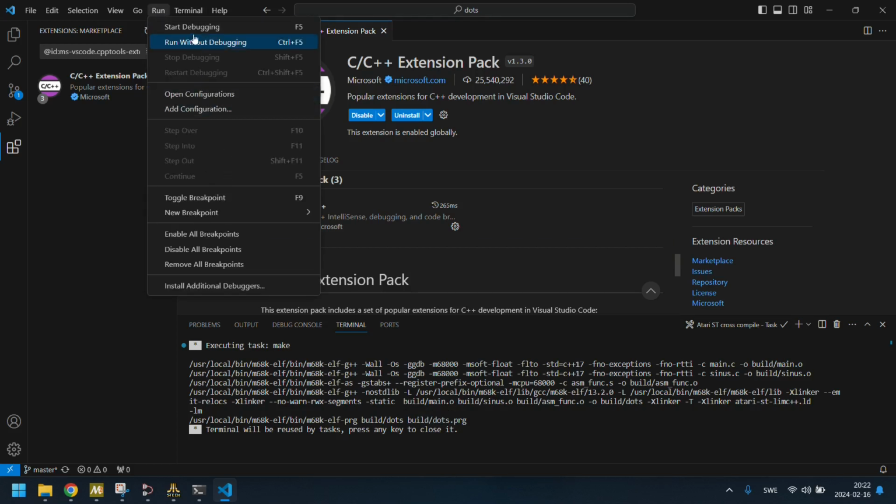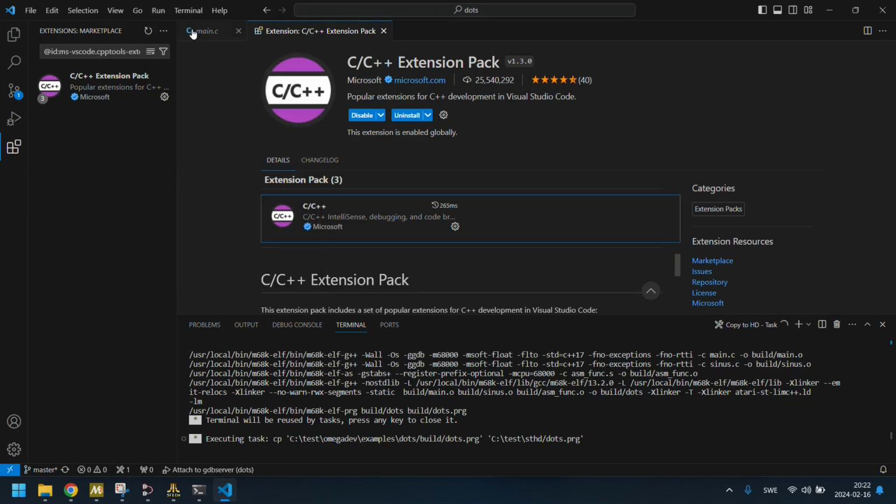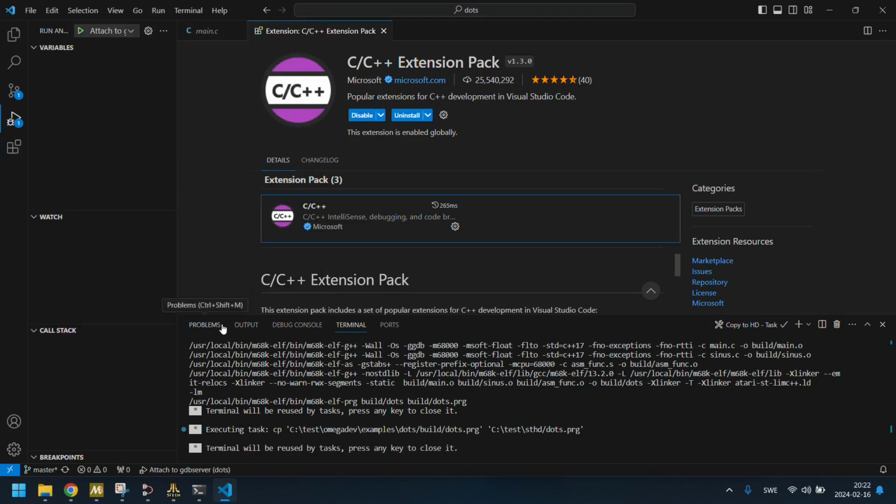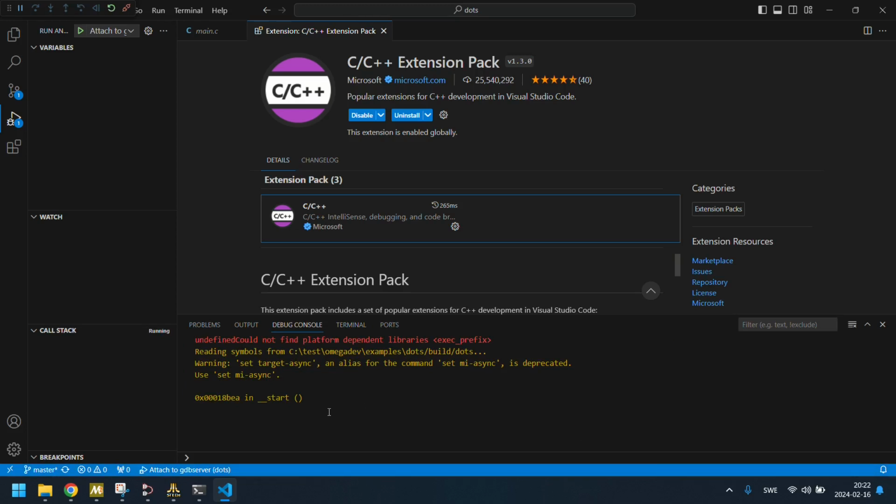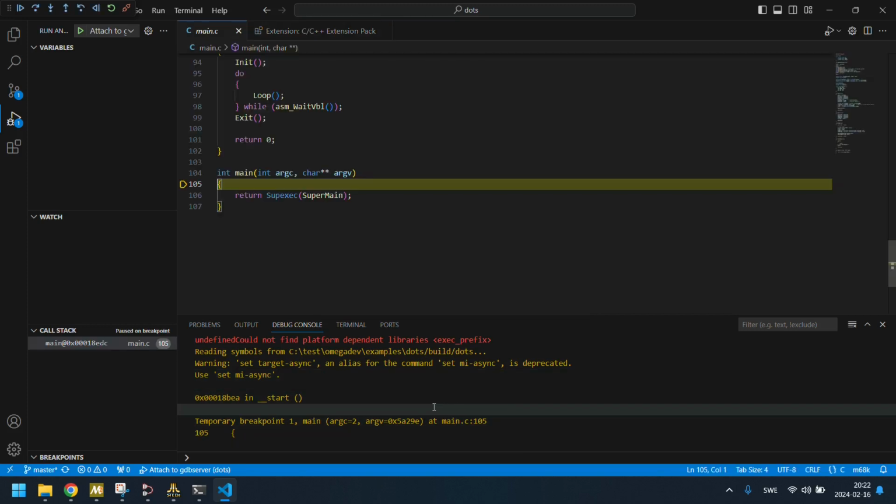So we start debugging. Now the response time here is a bit slow. Running this on Linux is much faster, and I don't really know why, but at the moment things are what they are. So let's just wait and see what happens. Okay, we have a connection, and if we wait a little bit more, great, it has stopped at the main function.